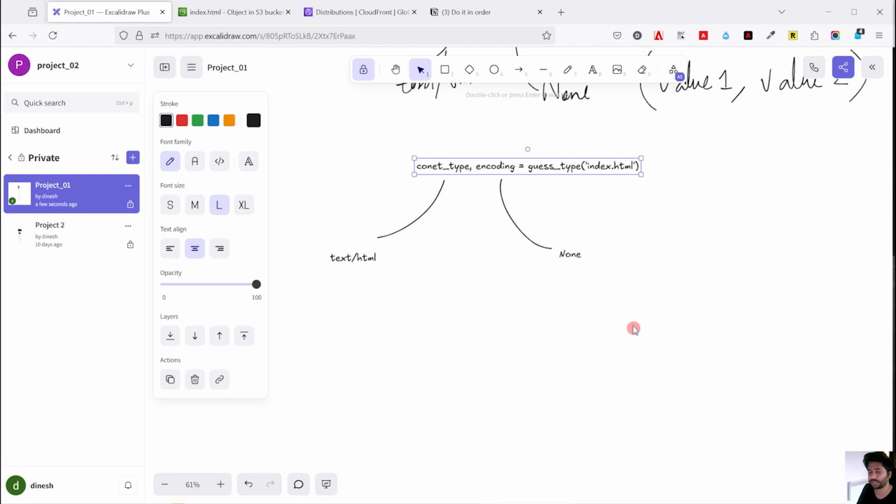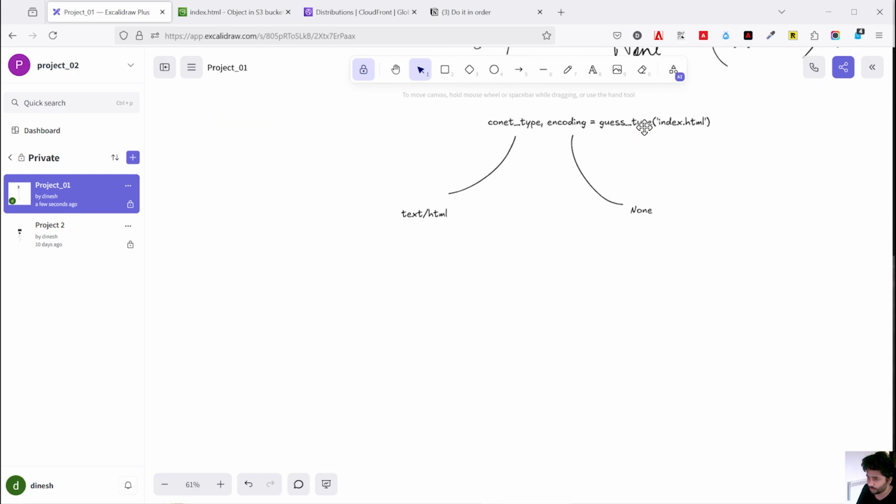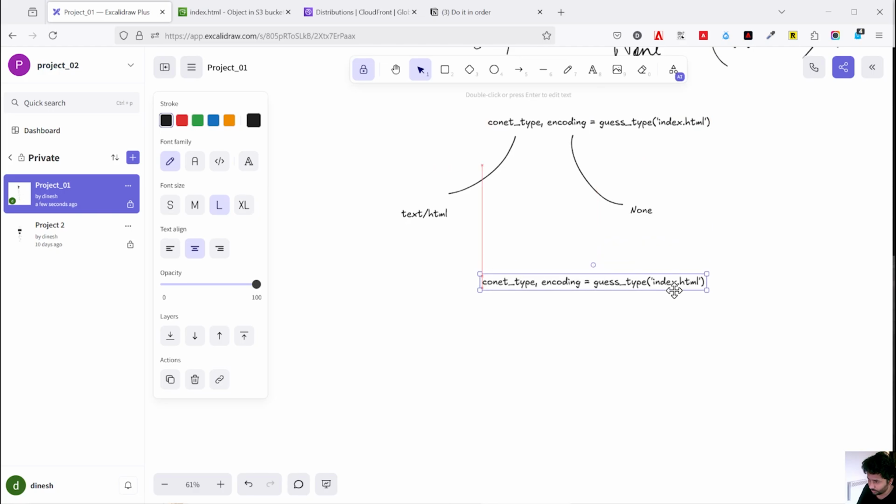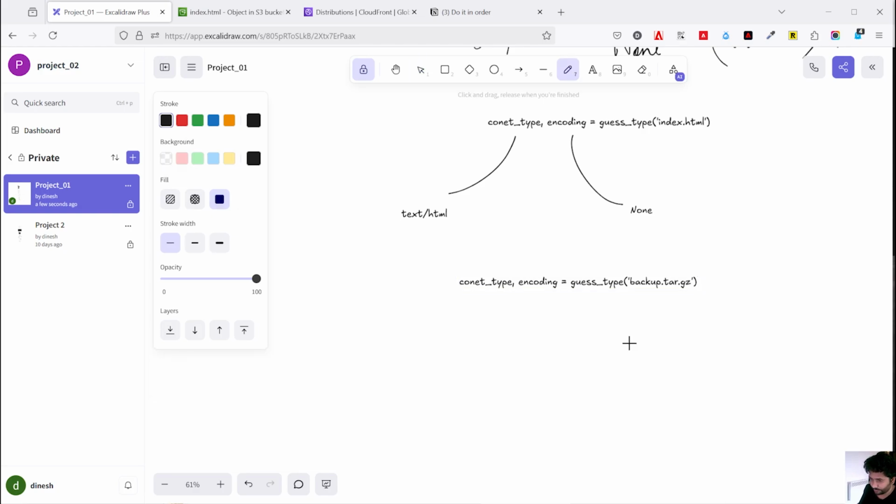But you'll have to understand one more important point with the mimetypes module, especially when you're using guess_type. Let's say you are using some compressed file, like backup.tar.gz. Okay, this is a format. Now what happens here?